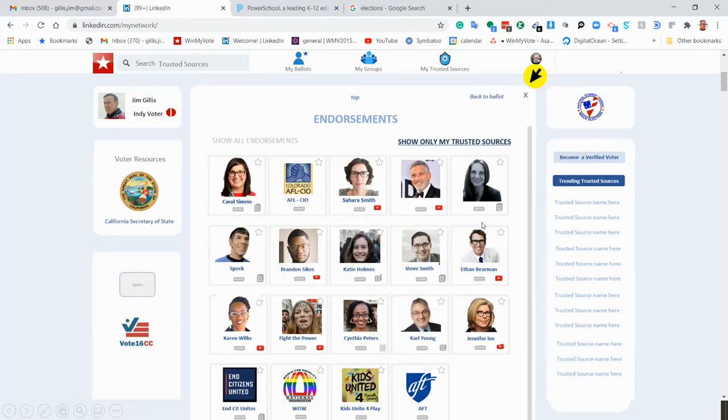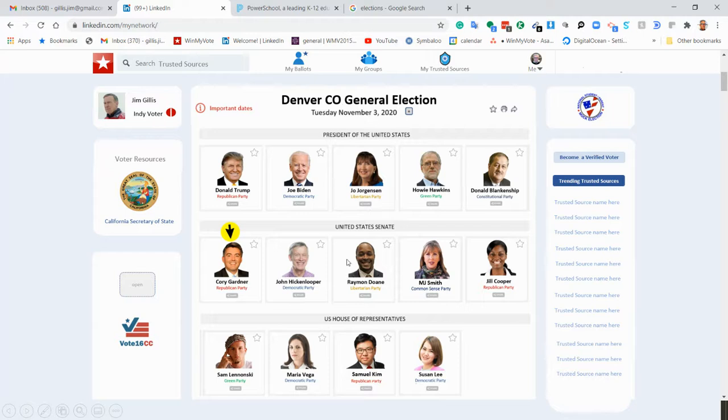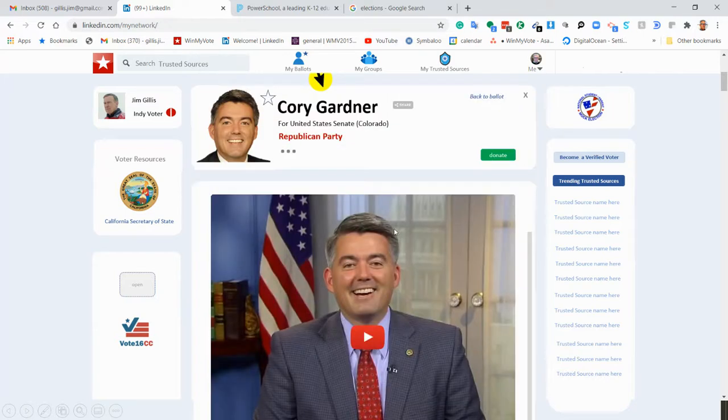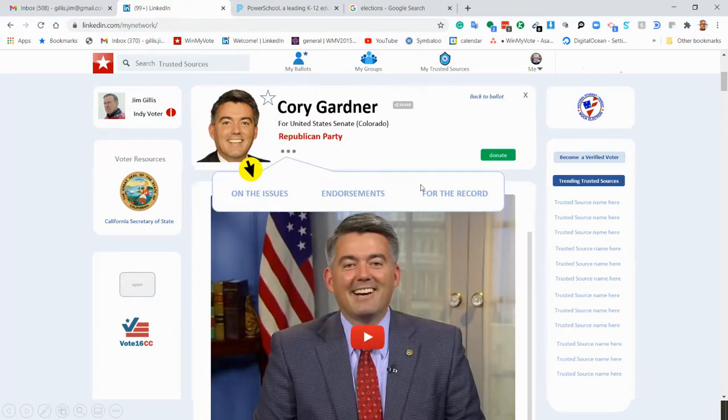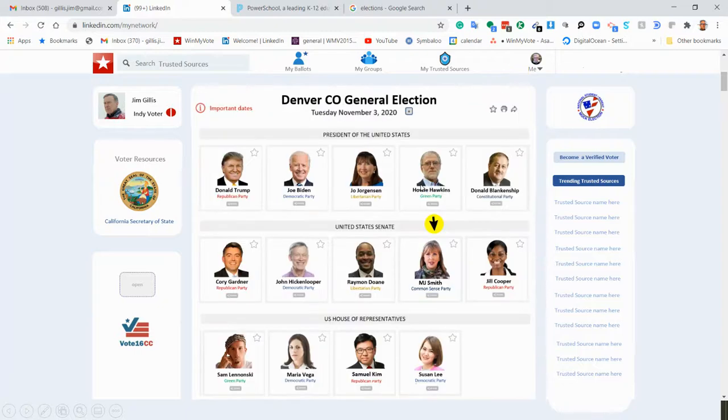And I can go through and do all of that. So, again, I can do this with all the different candidates and see all their stuff. So I'm really comparing them side by side. And then when I go to favorite a candidate, I'm going to decide for whom to vote.